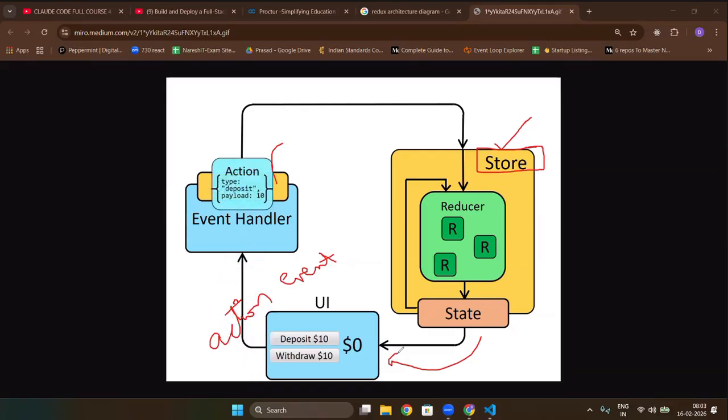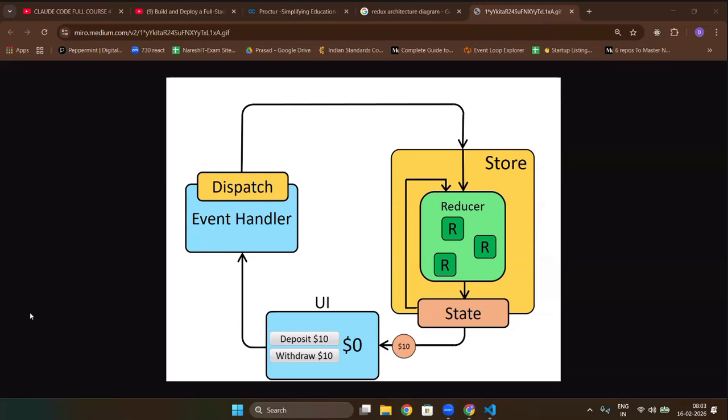Here, four things are very important. UI triggers event. Event dispatches action. Action goes to reducer. Reducer takes the action and returns a new state in the store. These are the four important things. I recommend you to draw this. Online people also, please draw this, sir.